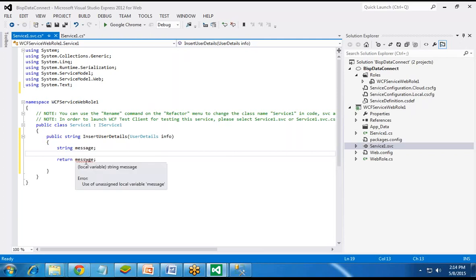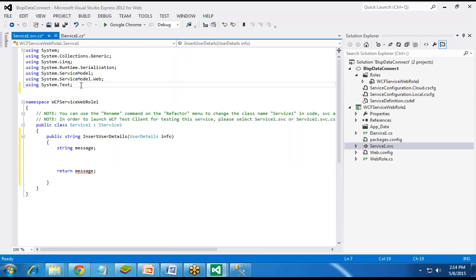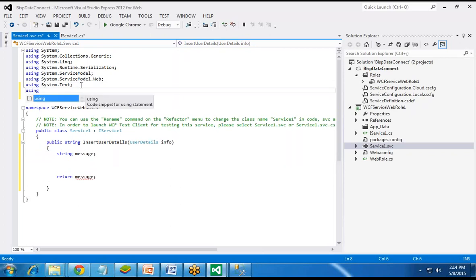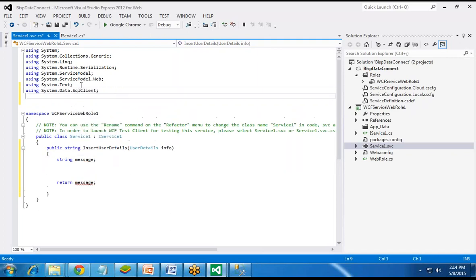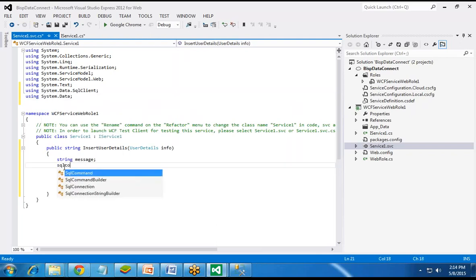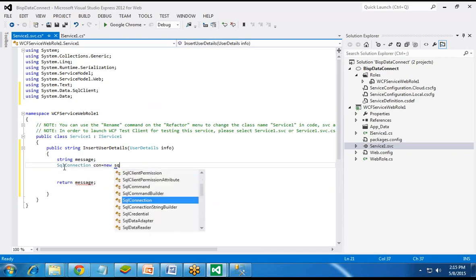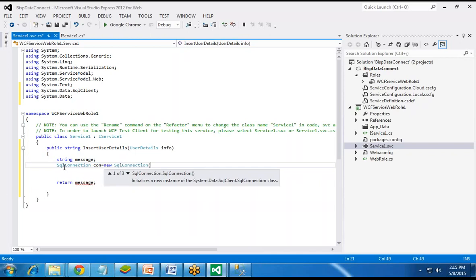Then here I'm going to set up a new SQL connection. So I write using System.Data.SqlClient and using System.Data, and I write SqlConnection con is equal to new SqlConnection, and here we need to add a connection string.